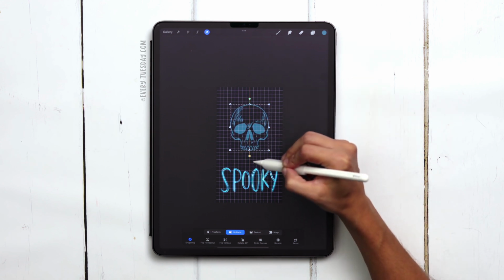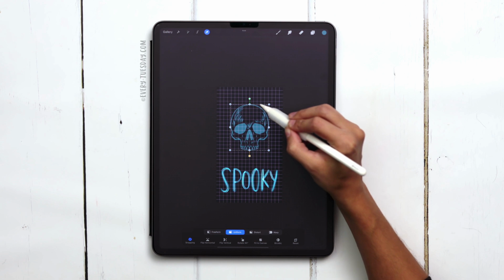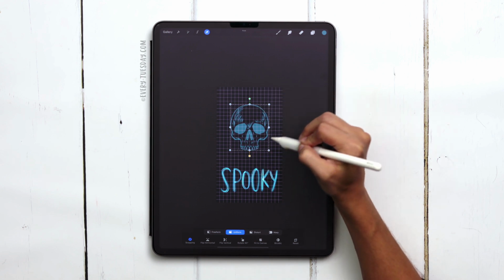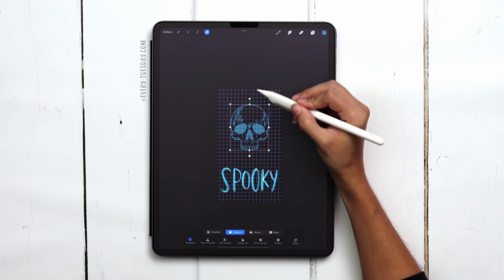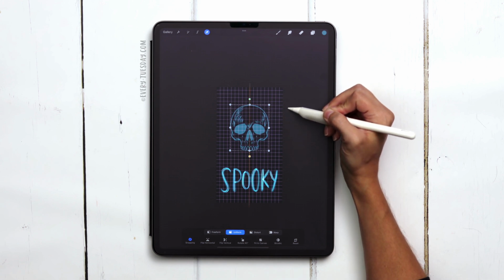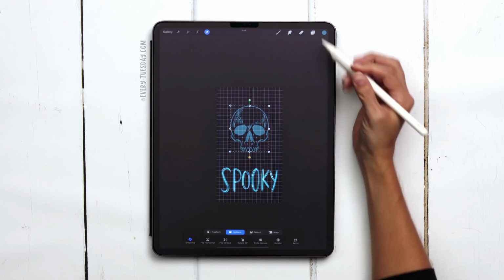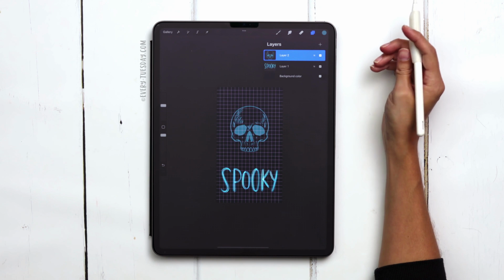So once this transitions around the skull, I want some room for the smoke that we're going to create to come off of the skull. So that's why I don't have the skull super tight to the top. I think this is pretty good right there. Now we're ready to animate everything.